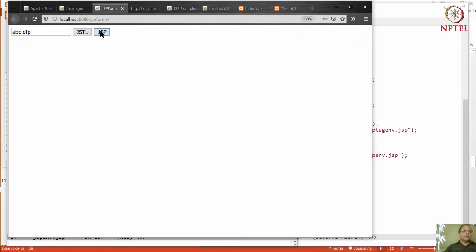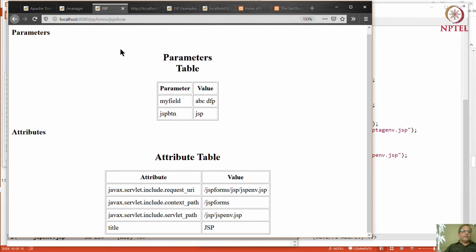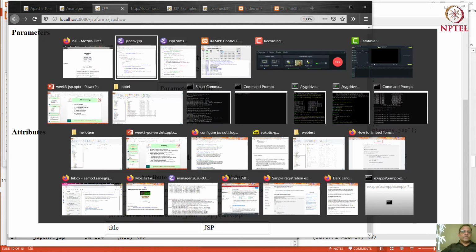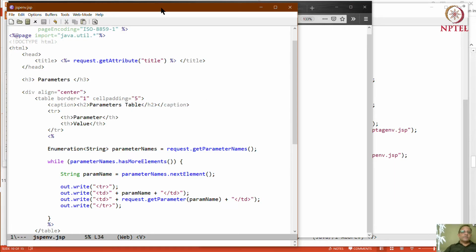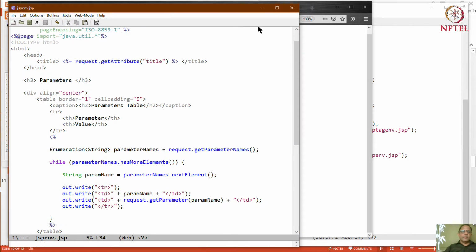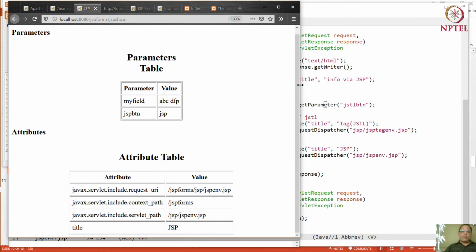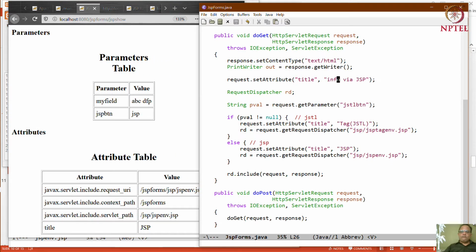So I'll put this thing here and we are going to click JSP as we said, and this is the result. We get this parameters table which says that there was a my field and there was a JSP button, and these are the values that we put in it, and that is precisely what we expect from looking at this guy JSP.